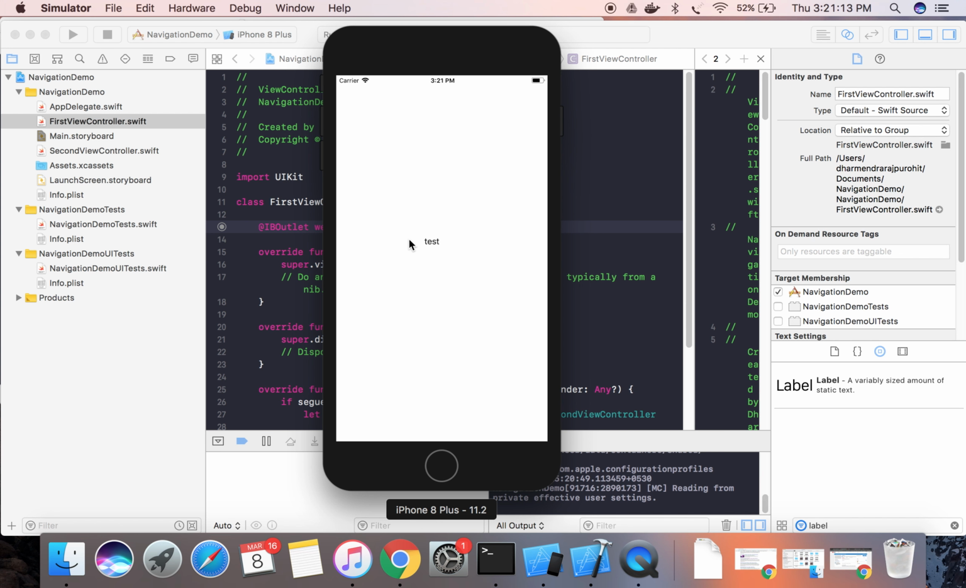In the next video we will see how we can pass a value from the second view controller to the first view controller. For this we need protocols and delegates, so we will discuss that in later videos. Okay, thank you.